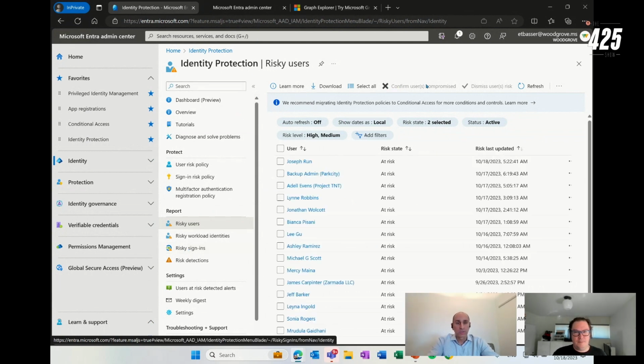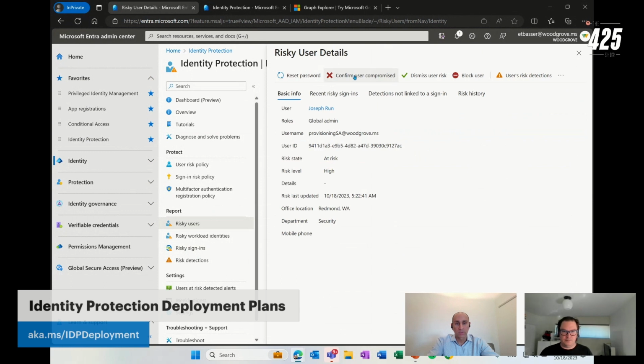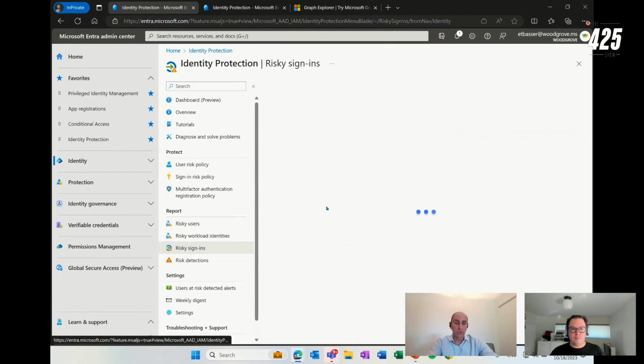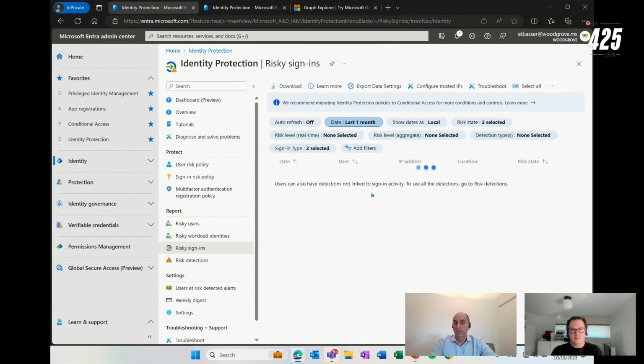There's a button up here called confirm user compromise. If I click it here, I can confirm them as compromised, or if I am on the details, I confirm them as compromised here. So that's one way to do end-user generated on-the-account risk, but you can also do it on risky sign-ins. Let me make sure I'm picking a lot of risky sign-ins here. The reason for doing it on risky sign-ins is because you can mark individual sign-ins as compromised.